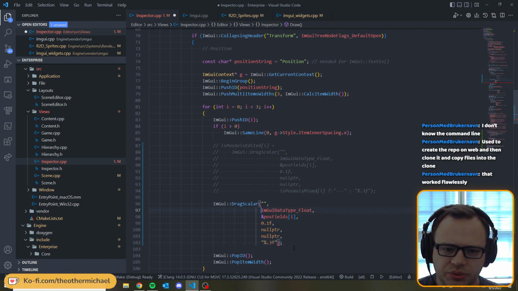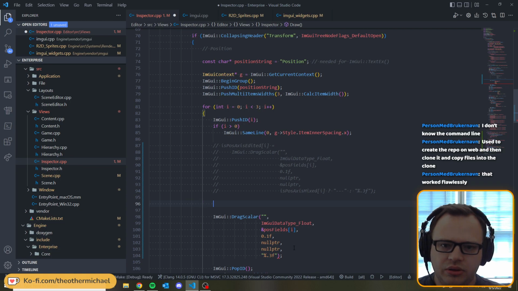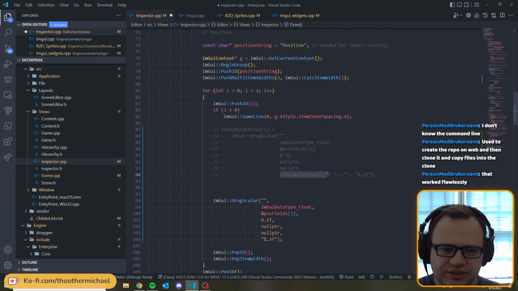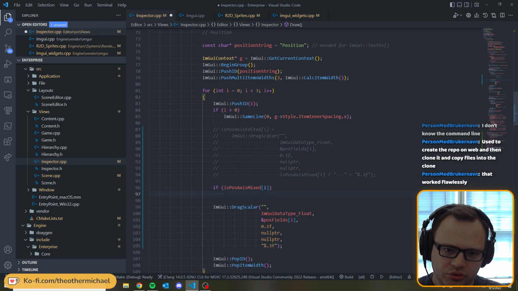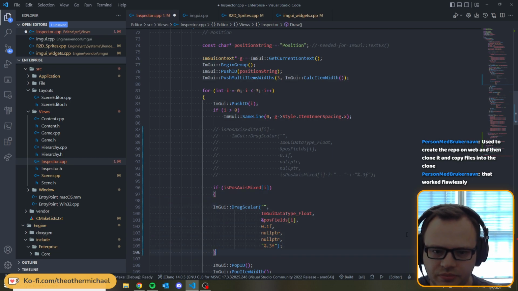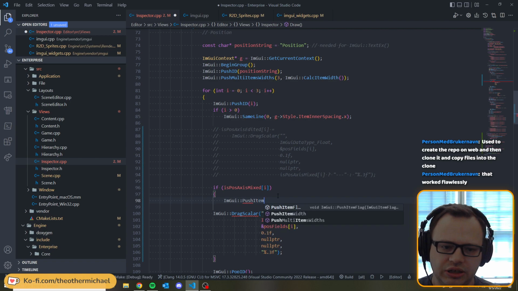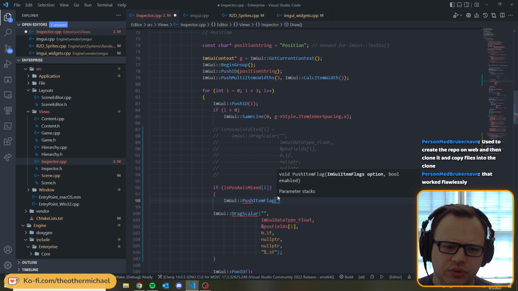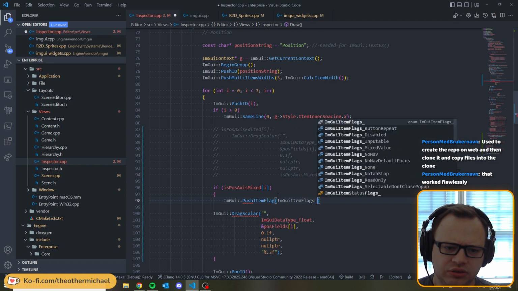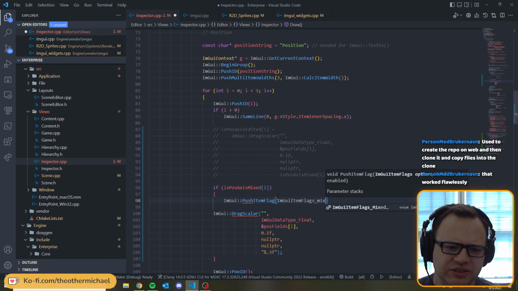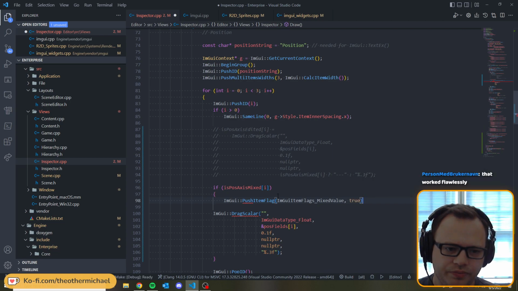All right, so here's what we've got. Instead of doing ispos access mixed as a ternary operator for the string, I'm going to be saying if that's true, then we will push the style. So that'll be ImGui push item flags, and the flag was ImGui item flags mixed value was the flag. Set that to true.